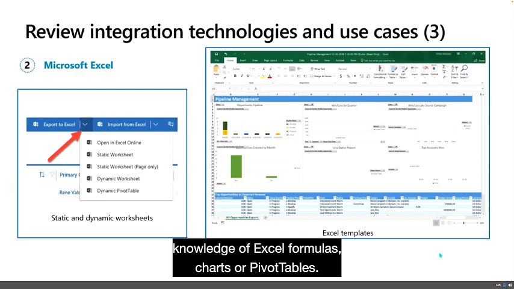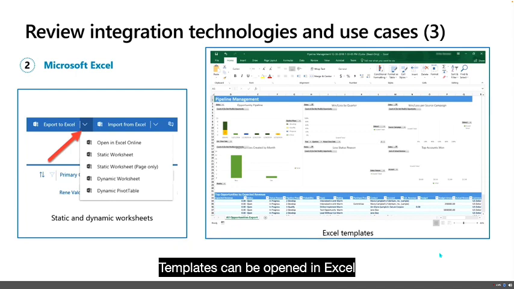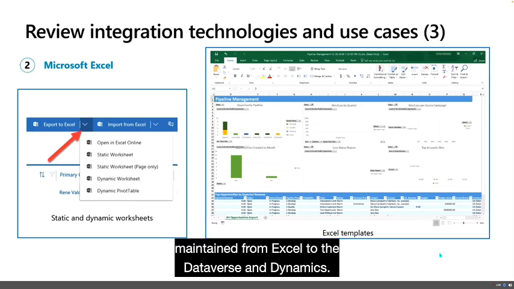Since everything is integrated, you also have the option to export data as a local copy on your machine. Or you can export it as a dynamic worksheet where the link is maintained from Excel to the Dataverse and Dynamics. And in that fashion, your data is always kept current and so are your dashboards and reports.